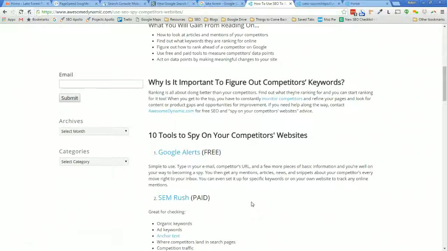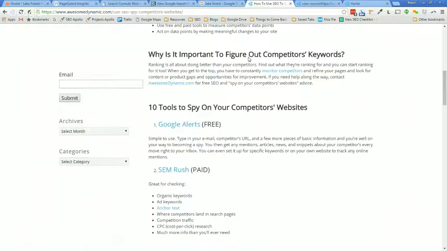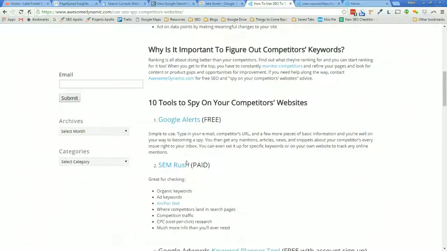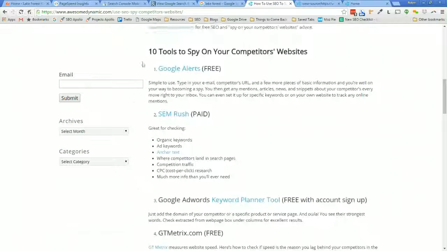You can use free and paid tools to see their data points, and data points are just things like, do they have their keyword in the title? Do they have their keyword throughout and how many photos do they have on their page? Do they have a video on their page? So data points is just a fancy word for how good is their page and what's on it. And then that'll allow you to make some good decisions for your competitors.